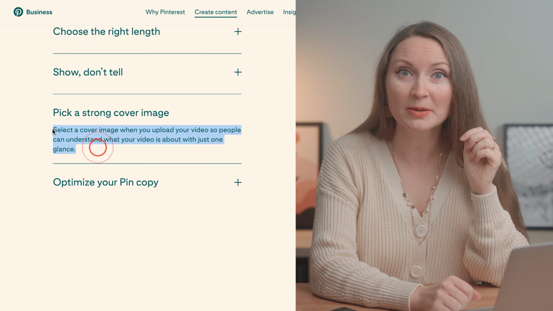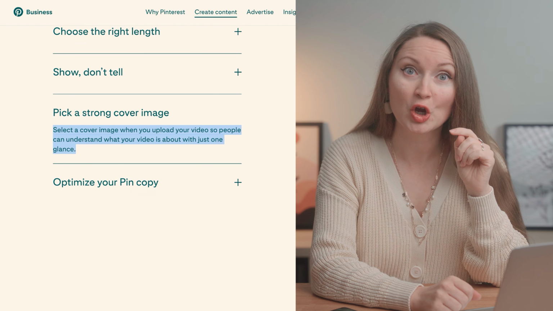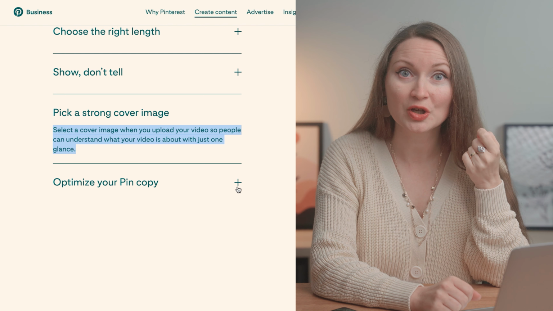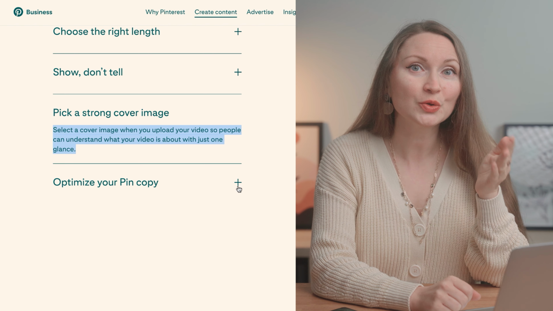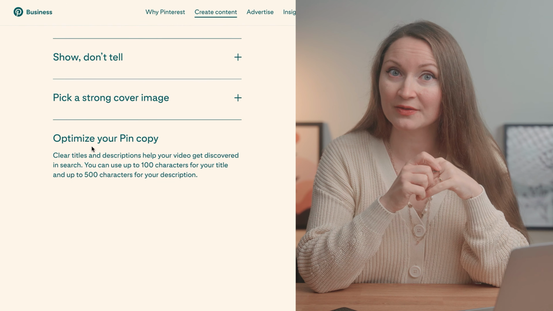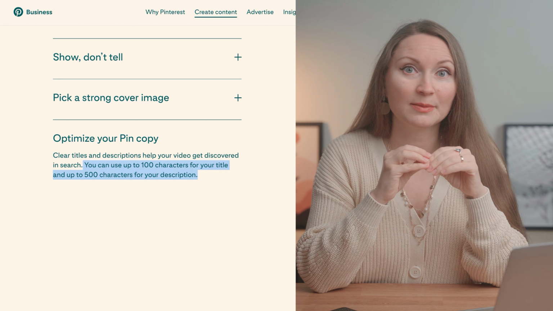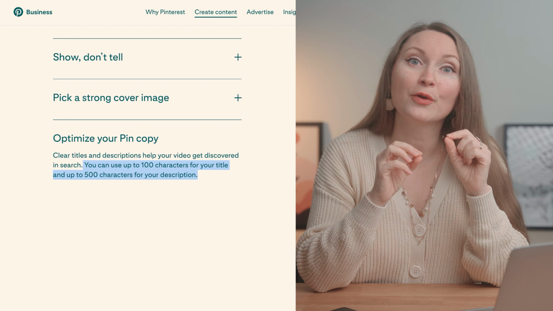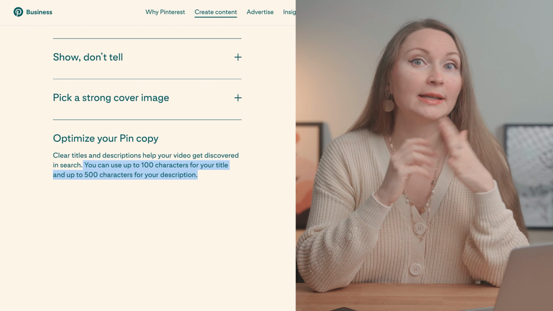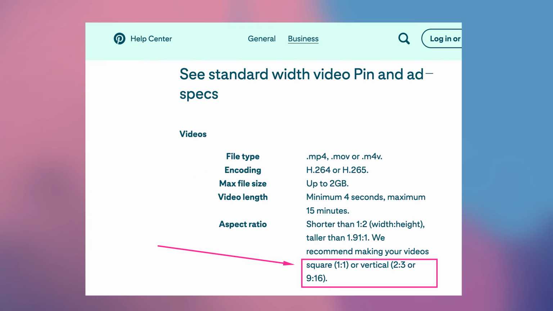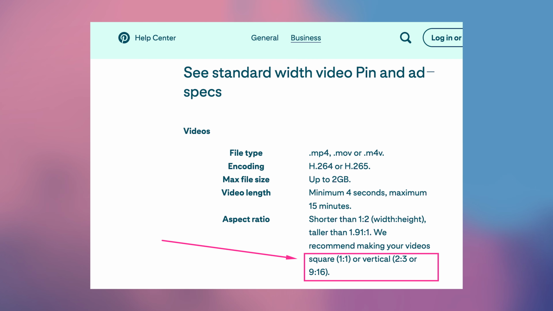The next thing to keep in mind is to choose the cover image when you upload your video so that people can understand what your video is about with just one glance. I'll show you how to choose it when we start uploading the video in just a few moments. The next tip is to optimize the text in the pin title and description for the main focus keyword for your pin. This is also important, but we will get there once we start uploading the pin. The best aspect ratio for video pins is obviously vertical, but square videos are also accepted on Pinterest.